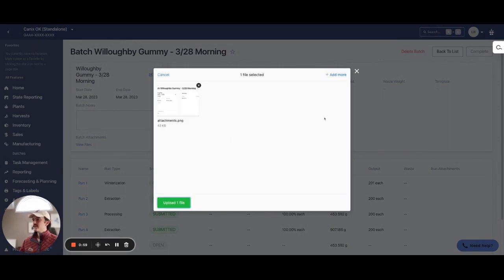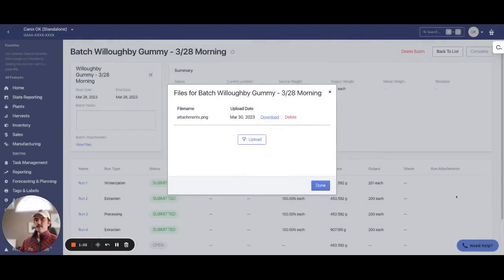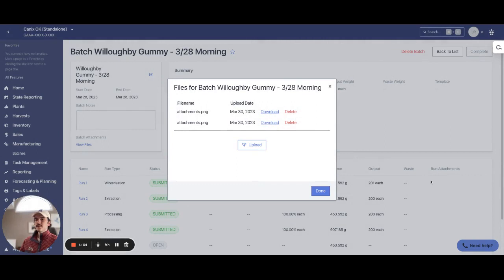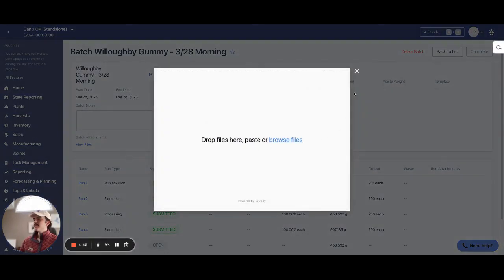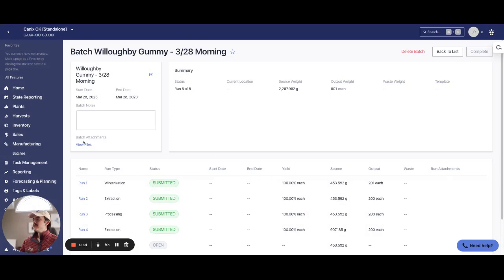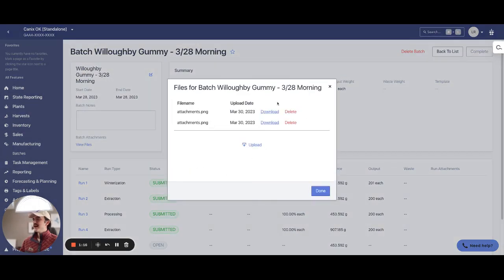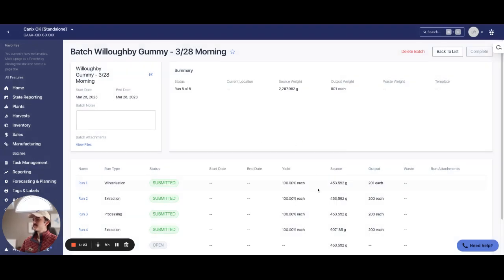We can drag a file in and upload this file here. You should be able to upload any sort of file type, so PDF, Docs, Google Doc, Google Sheet, etc. Once these are uploaded, we can go ahead and view these files again and see that we have both listed here to be able to download, or if we wanted to delete them as well here.